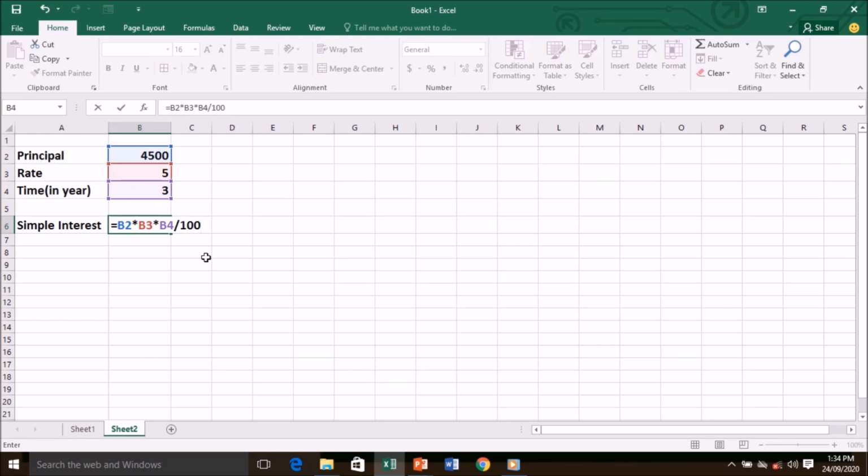So I'm using two operators. It is multiplication and division. Two operators are being used here. So this is a compound formula. So let's press enter key and see what comes up. Yeah, 675 is the answer. We have got it, and in the formula bar we are having the formula. The compound formula appears here in formula bar, and here in this cell we have got the output. Okay, so this is the result of compound formula.